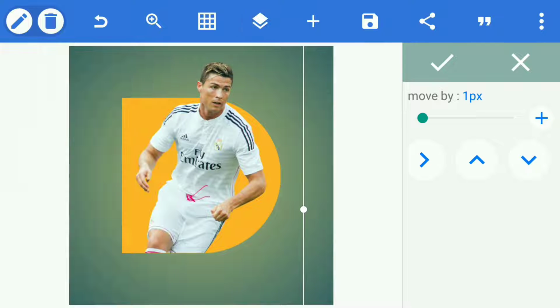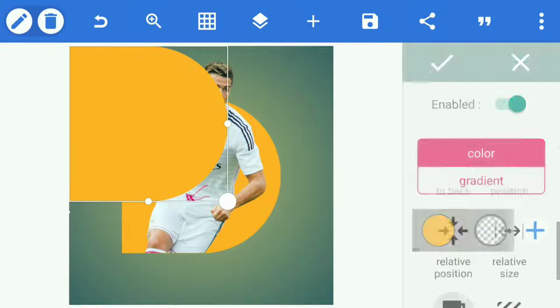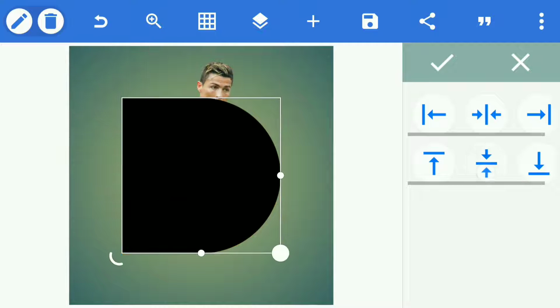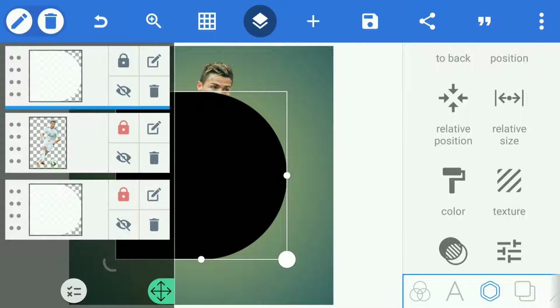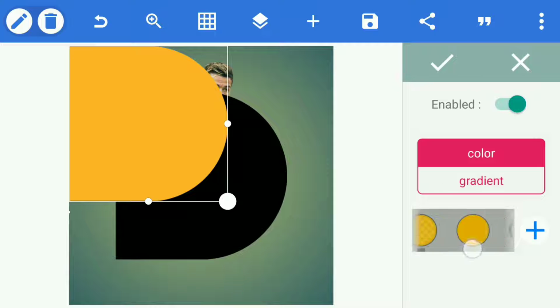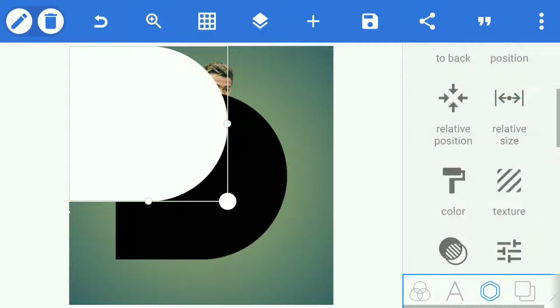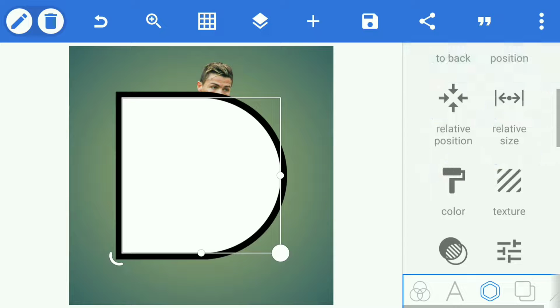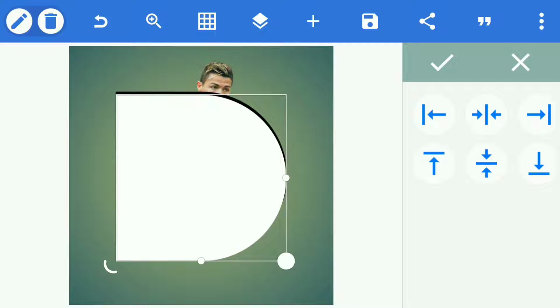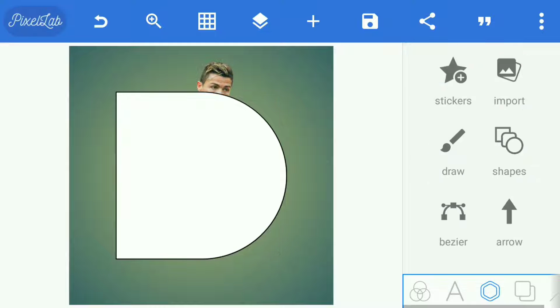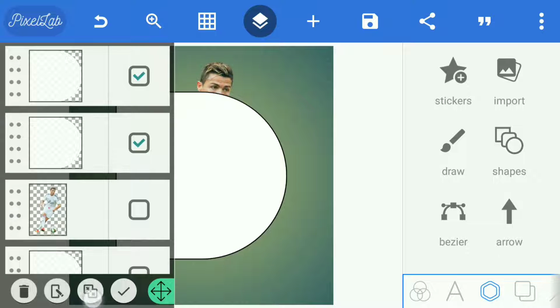And lock image layer. Duplicate shape layer and change this color to black. Align center, increase shape size, and align center. Again duplicate same shape and change color to white. Increase size and align center, according to black shape layer. And merge black and white shape layers.